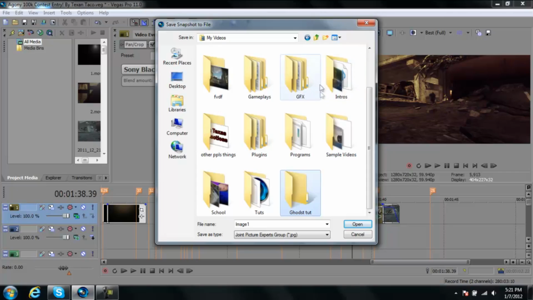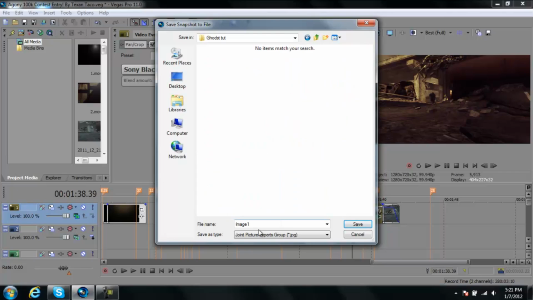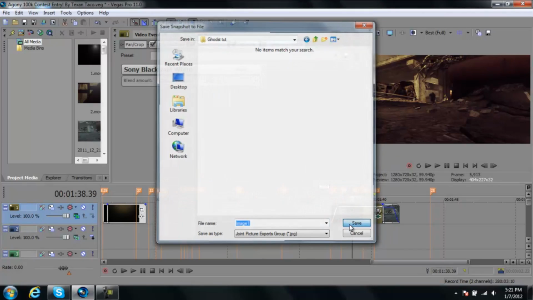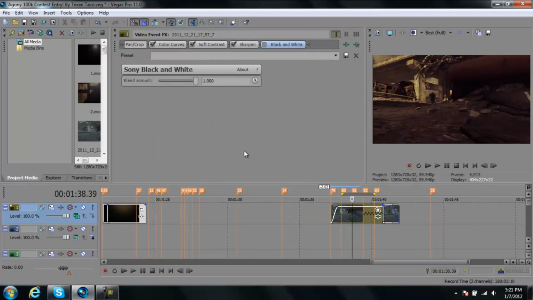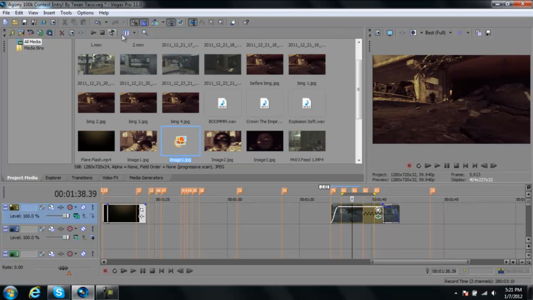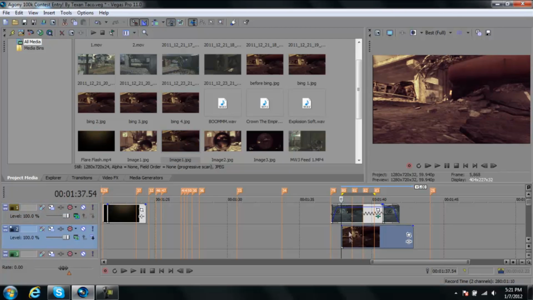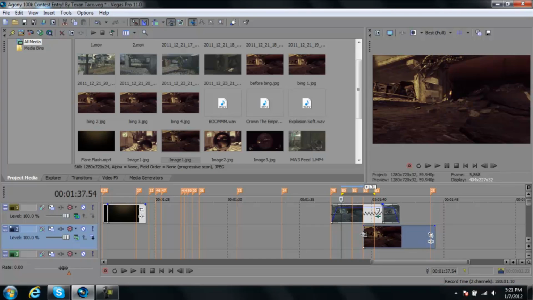Ghost tut. Even though I completely just misspelled ghost, save it wherever you want. What I do is I have a folder called files in use within the folder of whichever edit I'm doing, and that's usually where I save all the pictures I take for that. So after you take that picture or screenshot and save it, it's going to show up right here. You just take it from your library and drag it right there.